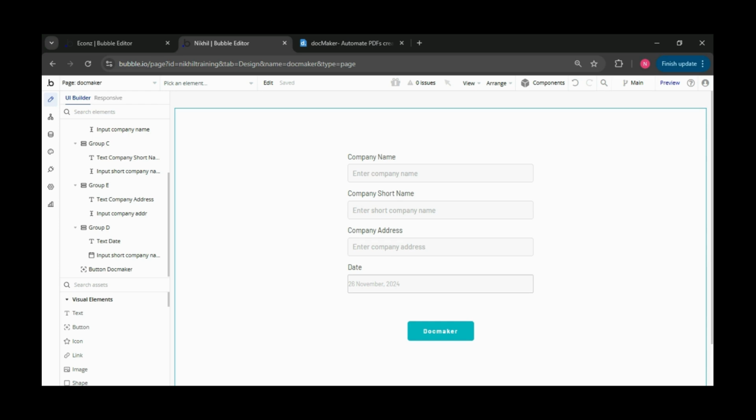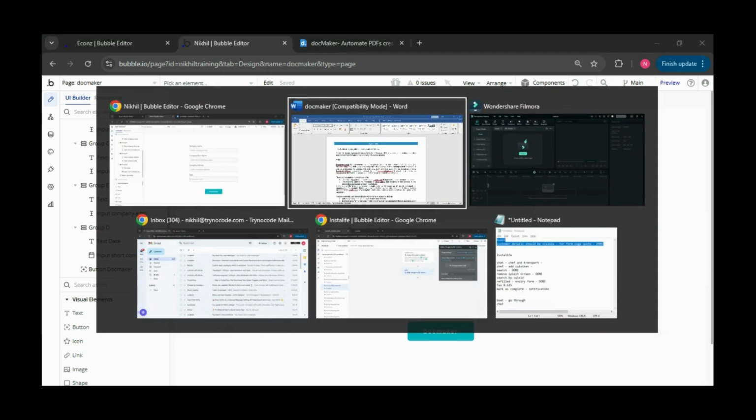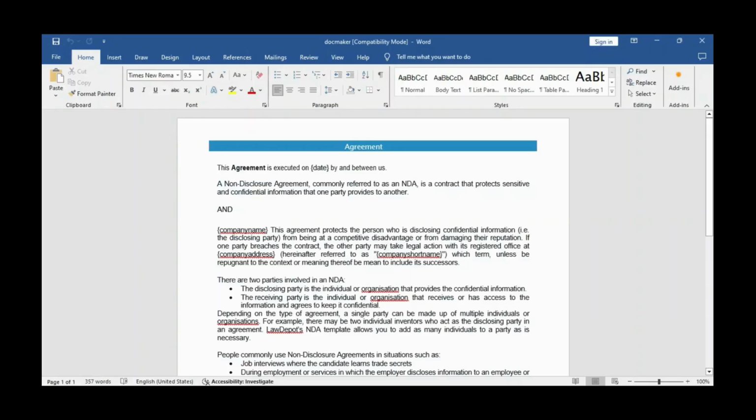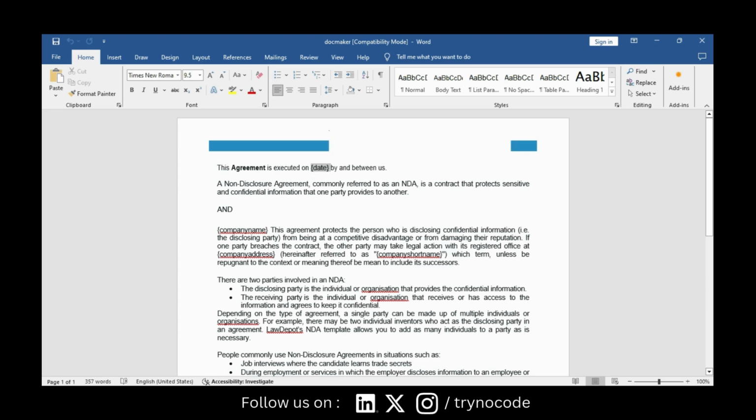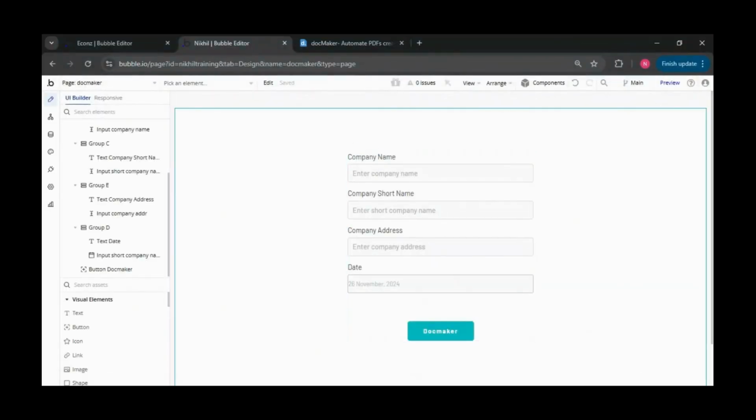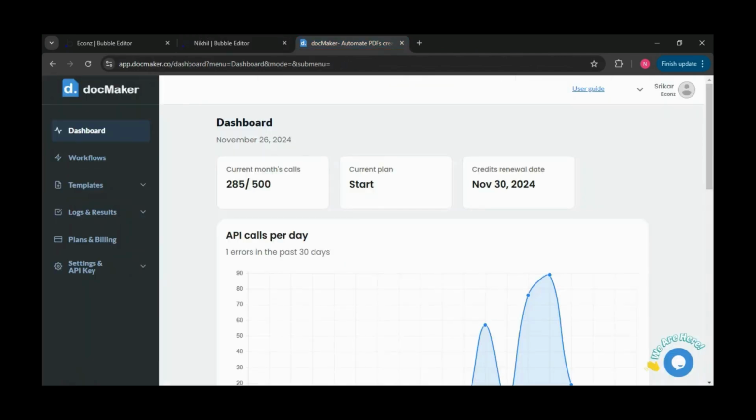So for all these, we need to create parameters in the template. All the parameters should be in curly braces. So date is in curly braces, company name, company address, company short name. Save this template, Control S, and we need to upload this template over here.